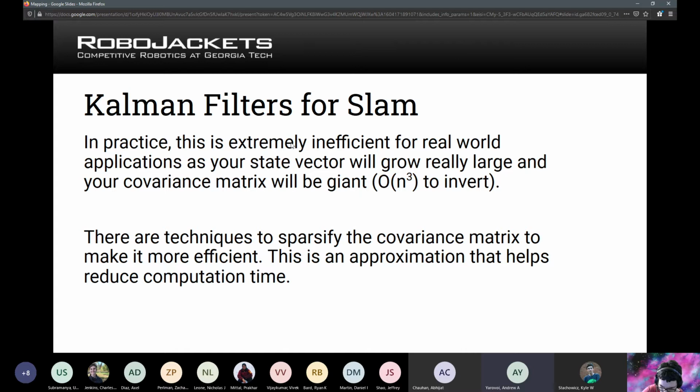And the main reason it's so inefficient is because that state vector will grow really large. And if you remember, if the state vector is n variables long, then the covariance matrix is going to be n by n, which means you're going to have a giant matrix. If your state vector is 1,000 variables long, your matrix is going to be 1,000 by 1,000. And so you're going to be tracking 1,000,000 values.